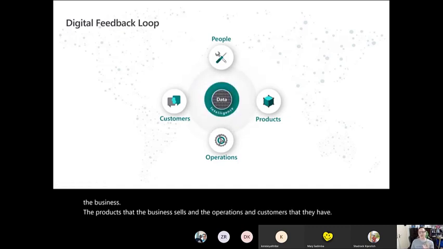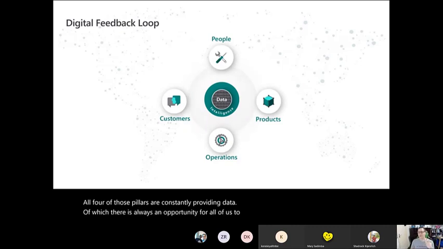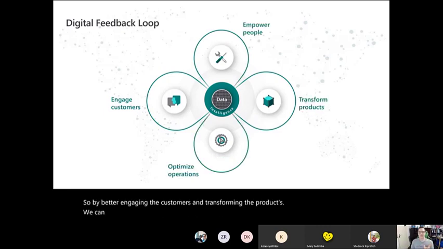All 4 of those pillars are constantly providing data, of which there's always an opportunity for all of us to then act on. So by better engaging the customers and transforming the products, we can then empower the people to do more and to transform those operations. So this as a whole is the business intelligence dilemma that Microsoft was trying to solve.